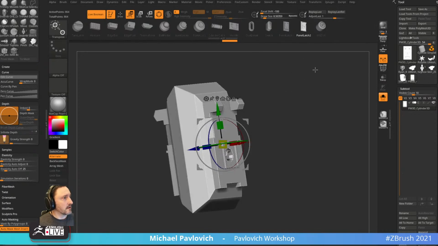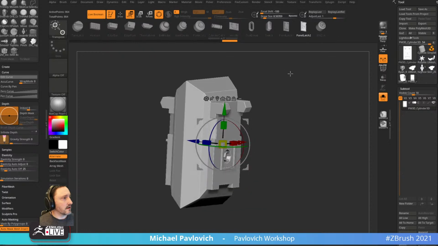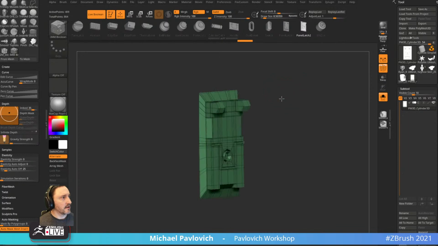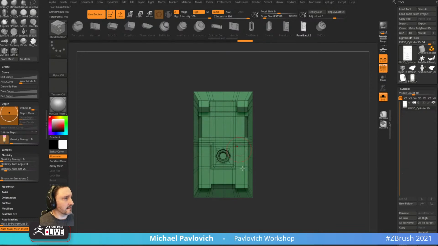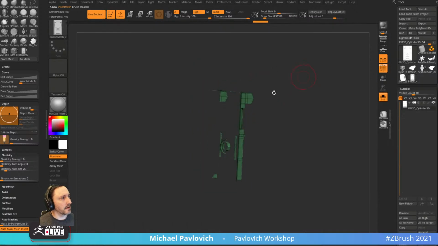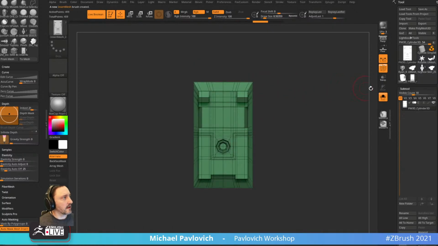Actually, yeah, maybe something like this. So I'm going to say, okay, I got geometry here. I'm going to take this geo. We're going to say delete hidden. We're going to say B, create insert mesh new. So we've got an insert mesh with a hole on the back, and that'll come in handy.